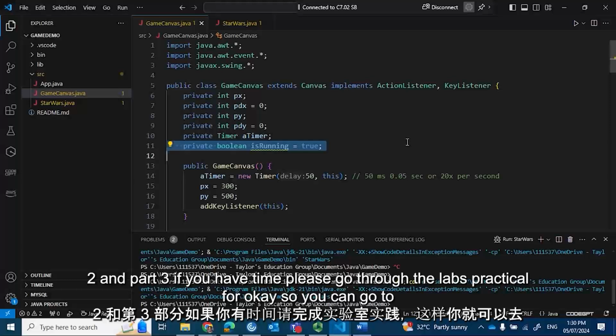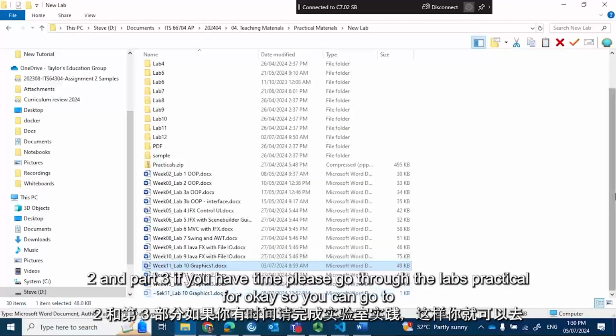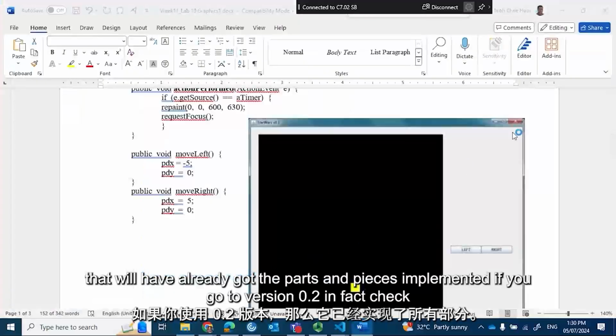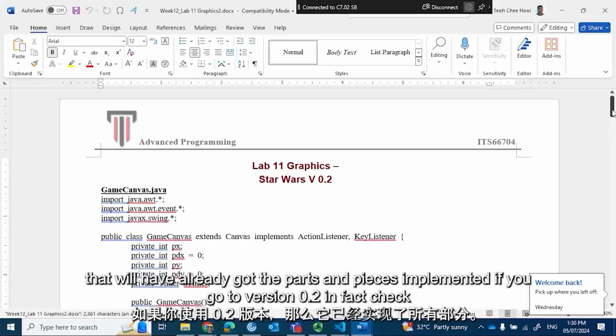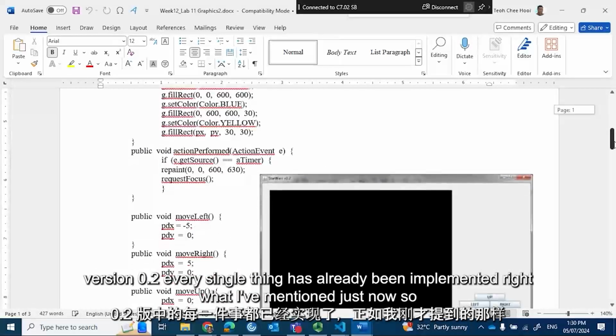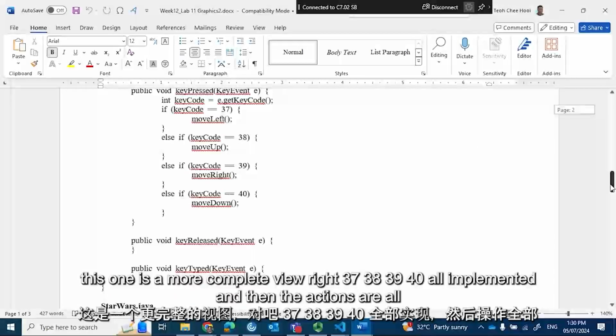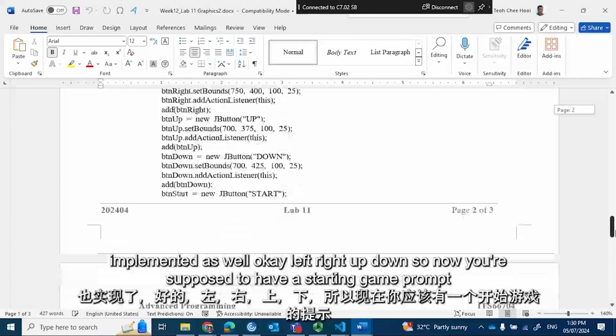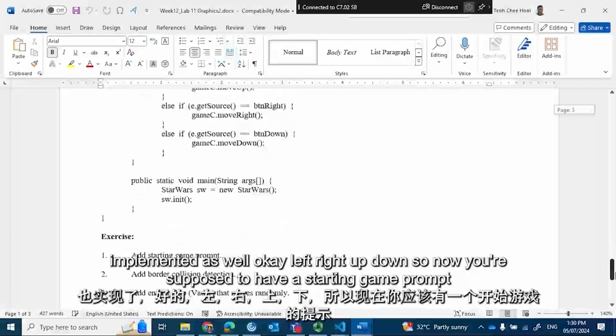So for part 2 and part 3, if you have time, please go through the labs practical. You can go to graphics 2 and graphics 3 to see the more advanced topics, because those are the ones that already have the parts and pieces implemented. If you go to version 0.2, check version 0.2, every single thing has already been implemented, what I've mentioned just now. So this one is a more complete view. 37, 38, 39, 40, all implemented. And then the actions are all implemented as well. Left, right, up, down.